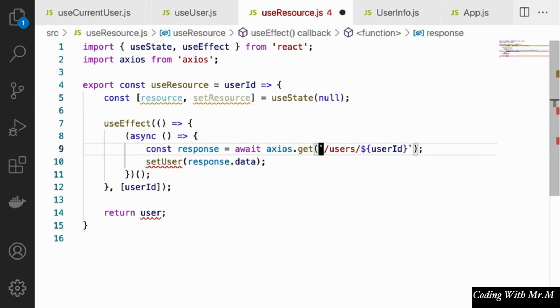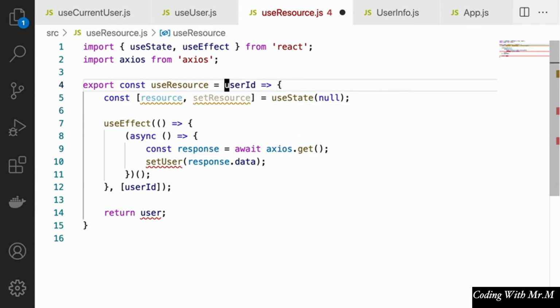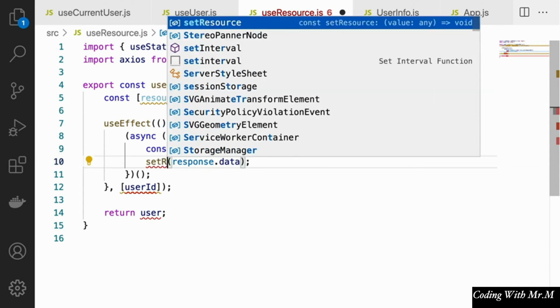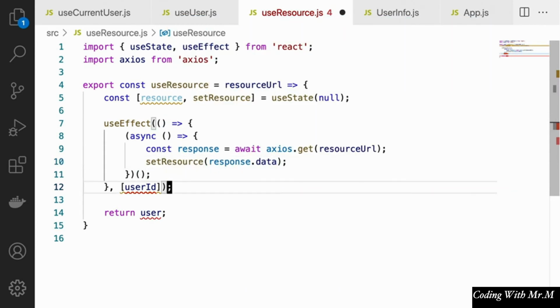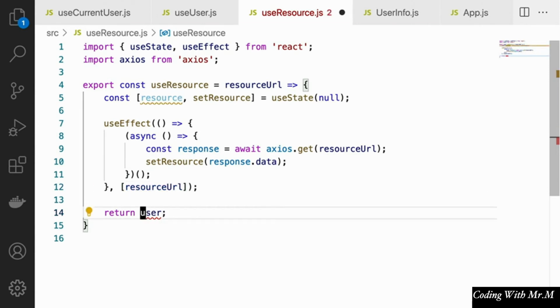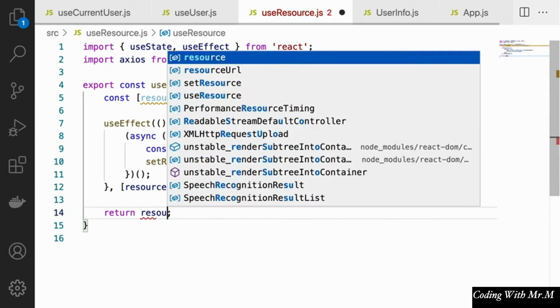And then down here, what we're going to do is instead of sending a GET request directly to the /users URL, we're going to remove that and allow ourselves to pass in the URL that we want to load the resource from as an argument to our custom hook. So the argument here, we'll call it resource URL, and then we'll simply pass that URL to axios.get. Okay, and then we just have to change this to set resource, change user ID here to resource URL, and change return user to return resource.